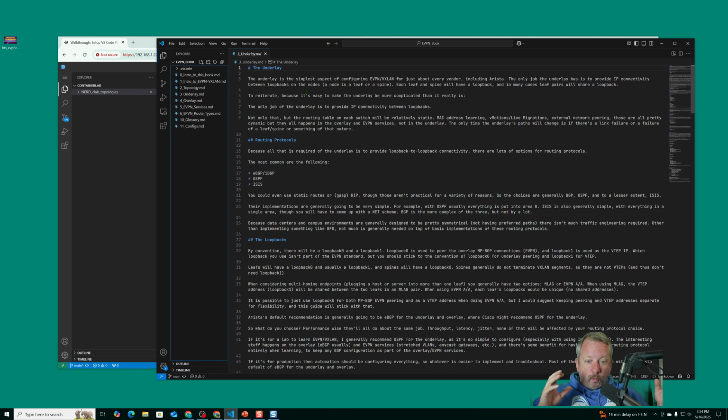But I will warn anyone who is thinking about sitting an exam and using a cheat sheet like this: if you don't understand EVPN VXLAN, you're not going to pass that exam. It would be a miracle if you could, because you have to understand what the pieces do and how they work, etc. But this guide is meant to show you how to translate that into syntax.